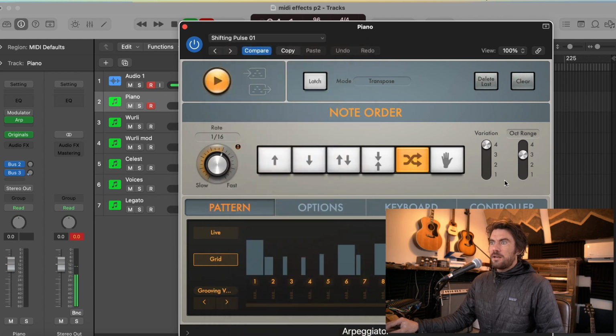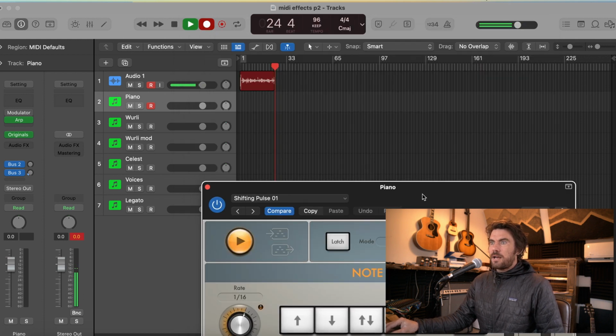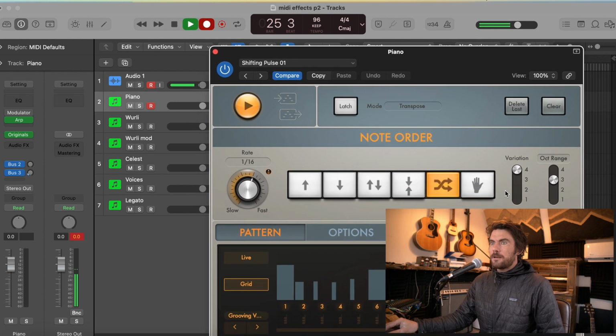And then you can further create interest by upping the variation and octave range, which is going to just make it feel more random. So yeah, this is what this sounds like.